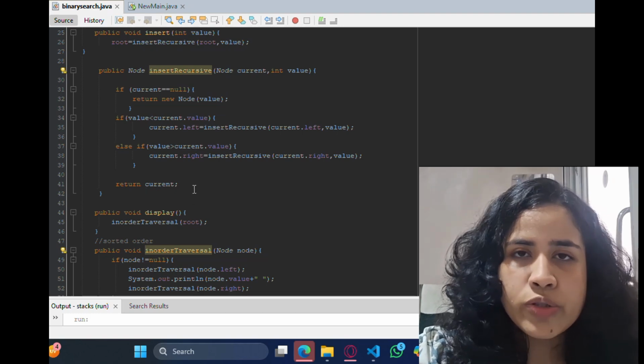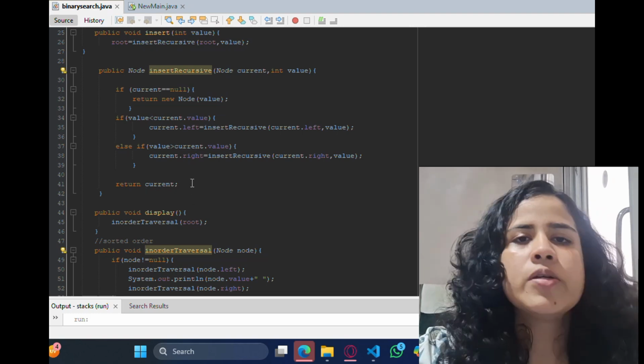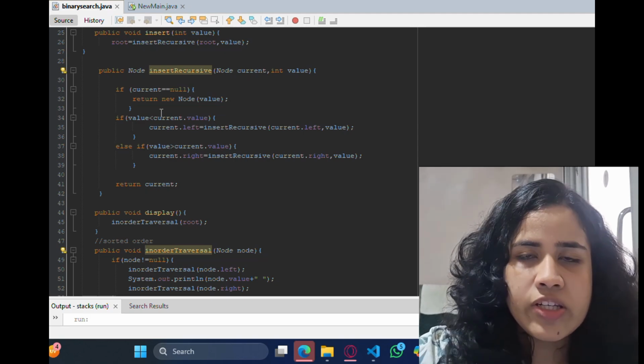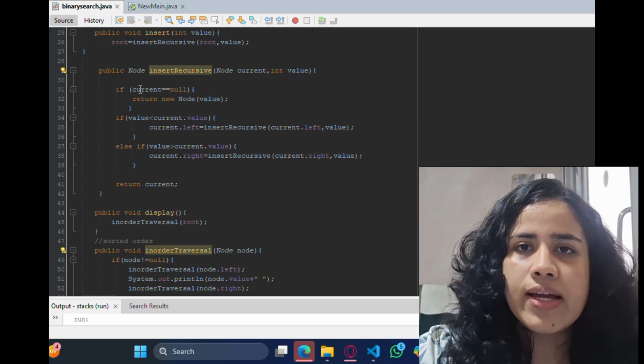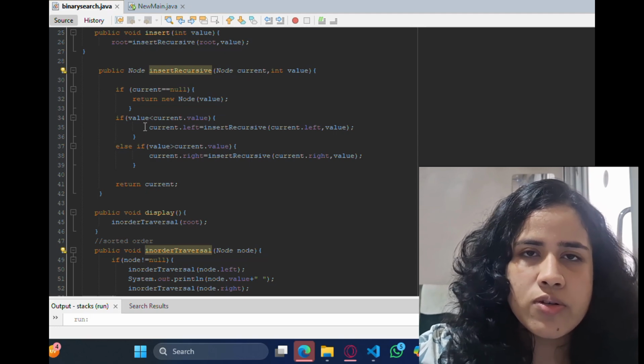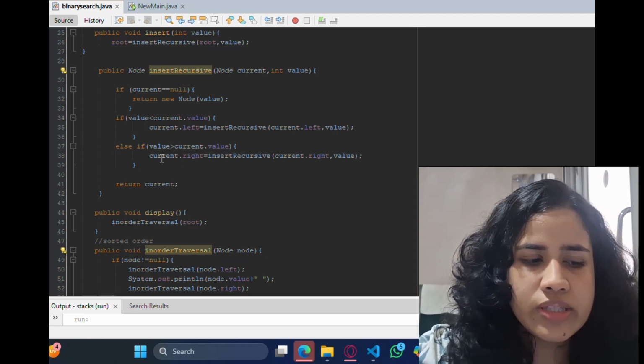Next I'll explain how to do the find operation. It is the same as the insert. What we need to do is find a value that the user has input. So same as insert, we have to do the comparison.